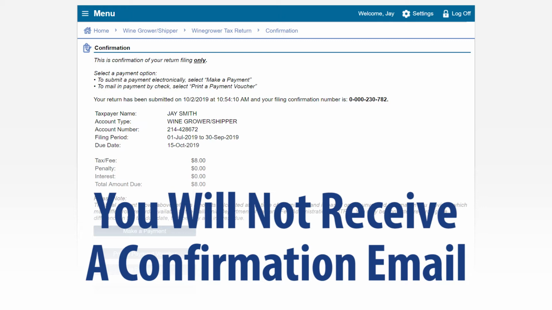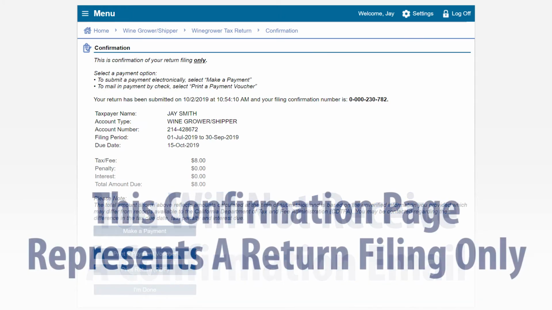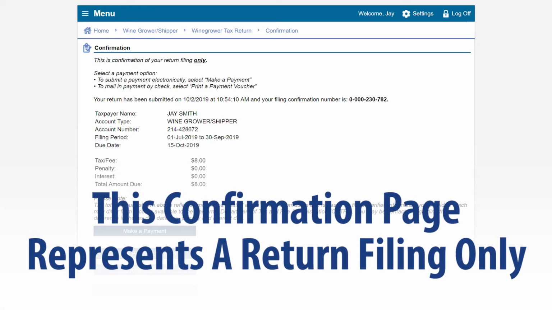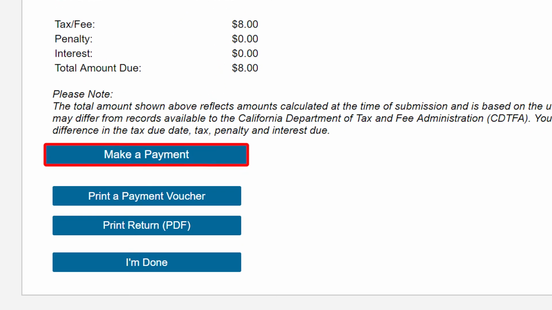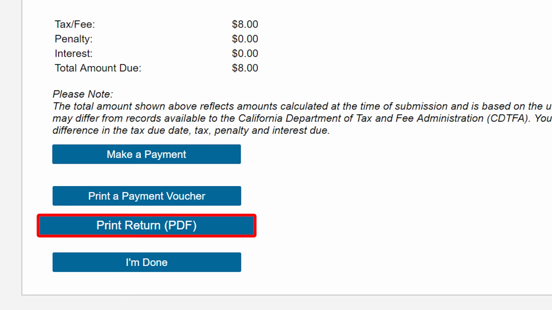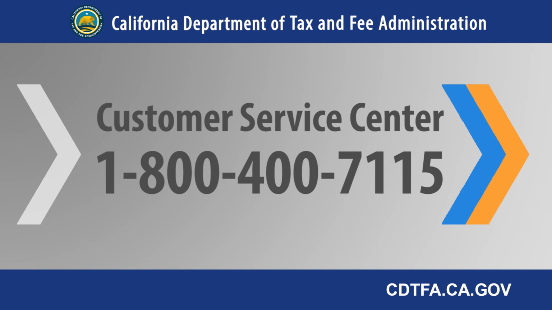You will not receive a confirmation email. This confirmation page represents a return filing only. To make an electronic payment, click on the Make a Payment button. To print your submitted return, click on the Print Return button. If you still have questions, please call our customer service center at 1-800-400-7115.